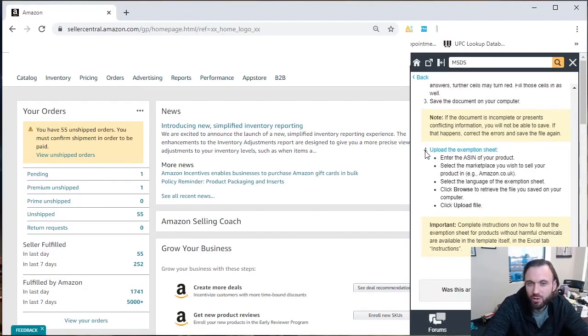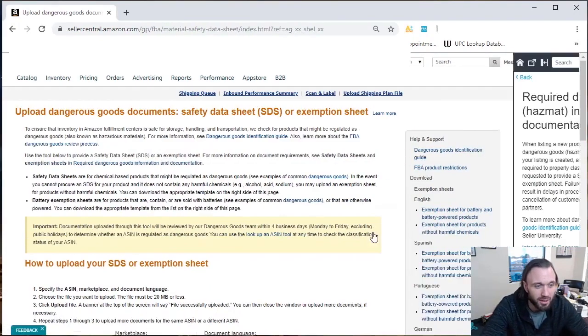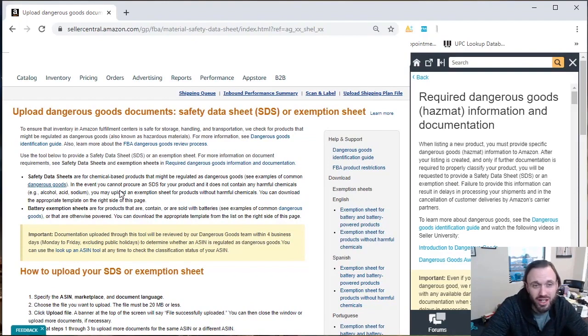And you're going to go to option four here, upload an exemption sheet, and it gives you some directions on how to upload an exemption sheet. So you're going to select upload an exemption sheet. Now it gives you some information. I would encourage reading this information. I'm not going to read it to you. Basically it says that safety data sheets are for chemical-based products that might be regulated as dangerous goods. And in the event that an SDS for your product doesn't contain any harmful chemicals, then it will be switched from a hazmat to a non-hazmat.